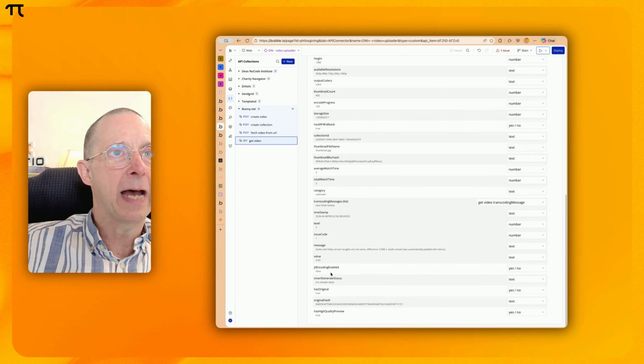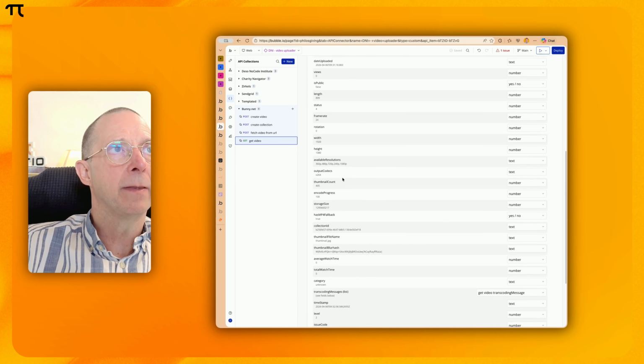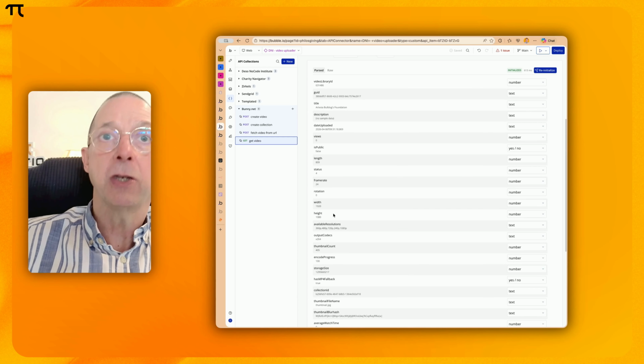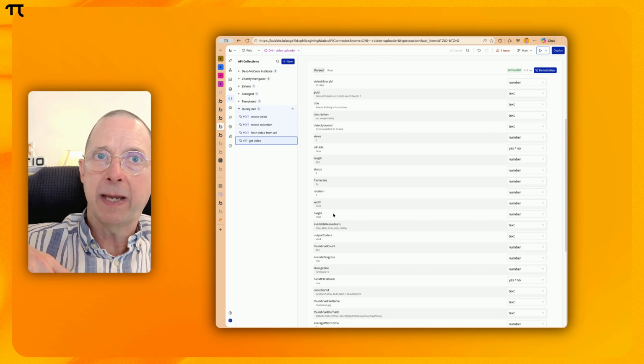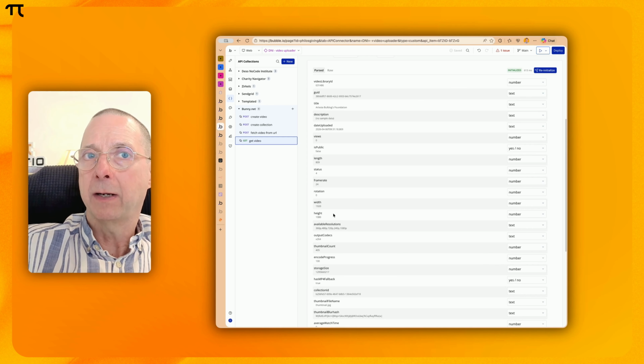The most important thing here is the ID. And we're going to use that when we want to use the bunny.net embedded video player so that we can also show the videos on our website. And so we're going to complete the whole loop here.